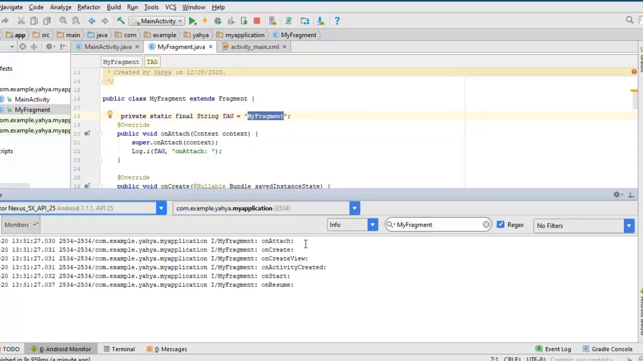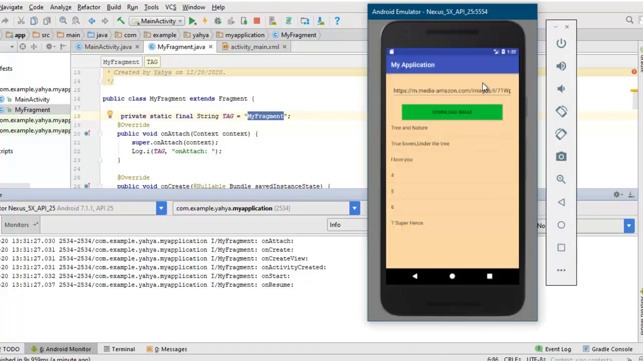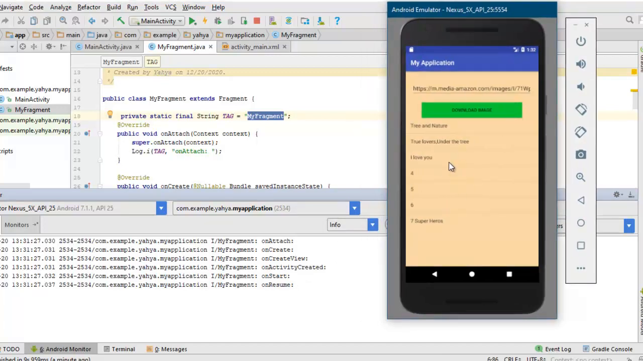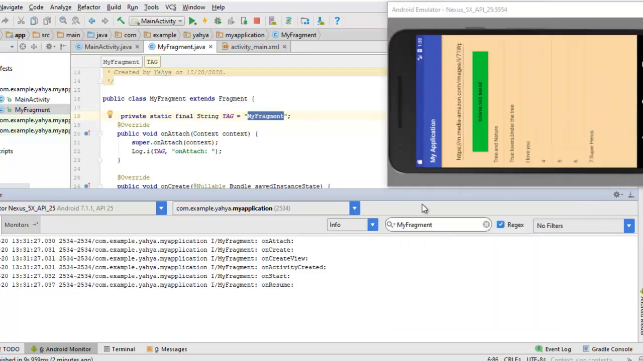Now you see onAttach, onCreate, onCreateView, onActivityCreated, onStart, onResume get called when the activity gets created. Whenever we rotate the screen, the current activity will get destroyed. Along with this activity, the fragment is also destroyed. But we don't want the fragment to get destroyed when we rotate the screen. What we want in here is that whenever we rotate the screen, the activity gets destroyed, but the fragment does not. So if I rotate the screen, let's see what happens.